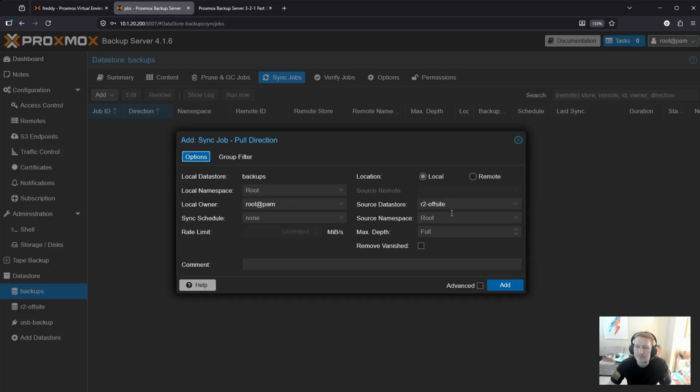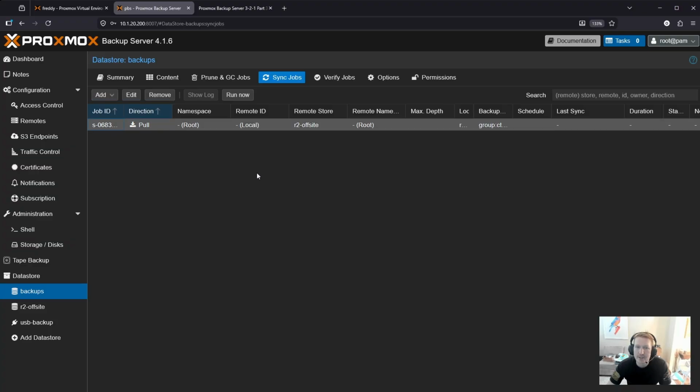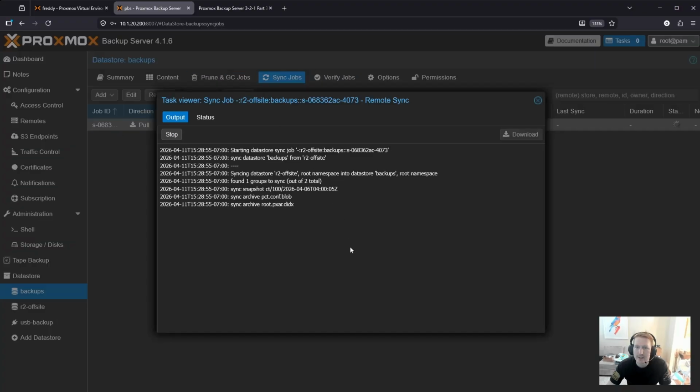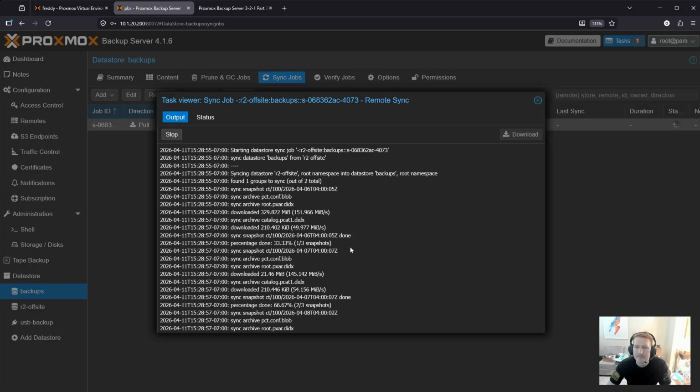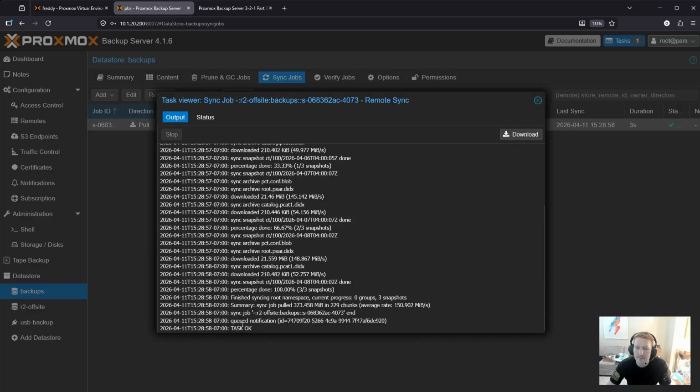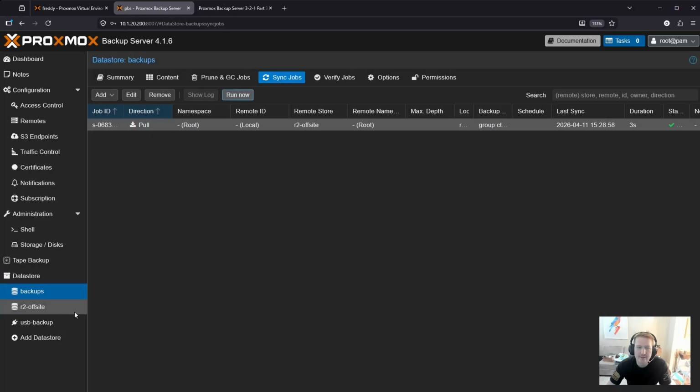You can just do both, but you're going to get probably an error saying that it already exists or something, and it won't sync. This just keeps it nice. We don't need remove vanished, again, because this is like a one-time thing. We're restoring our primary backups. We'll click add, we'll click the job ID, we'll click run now, and boom, that quick, we pulled everything down.